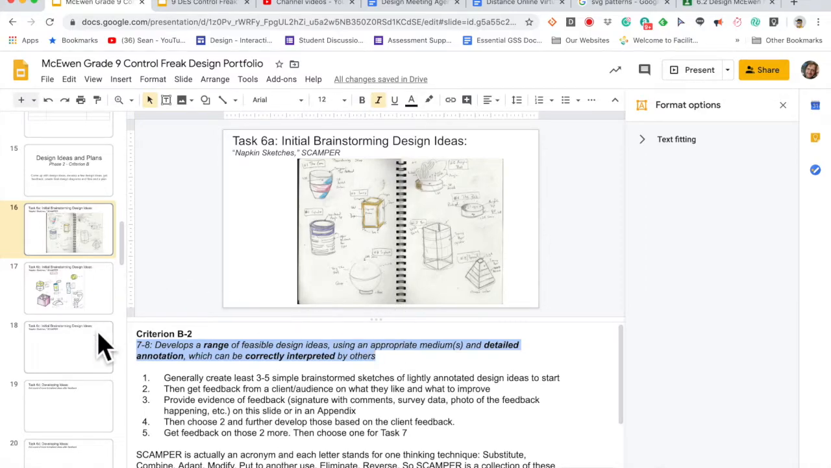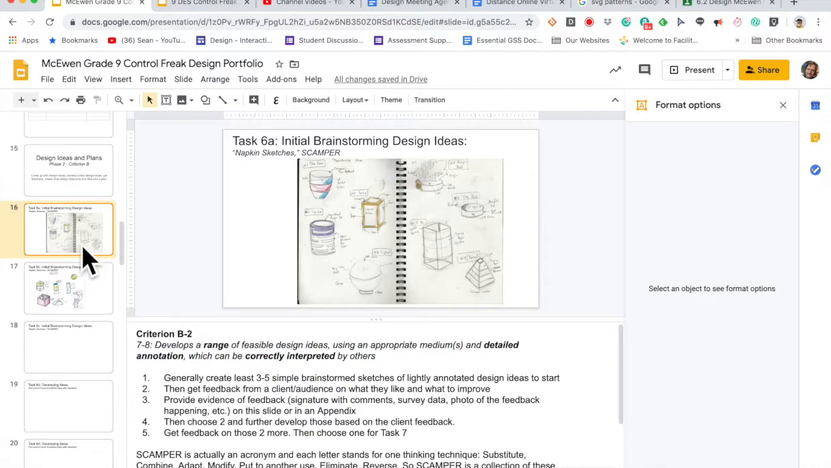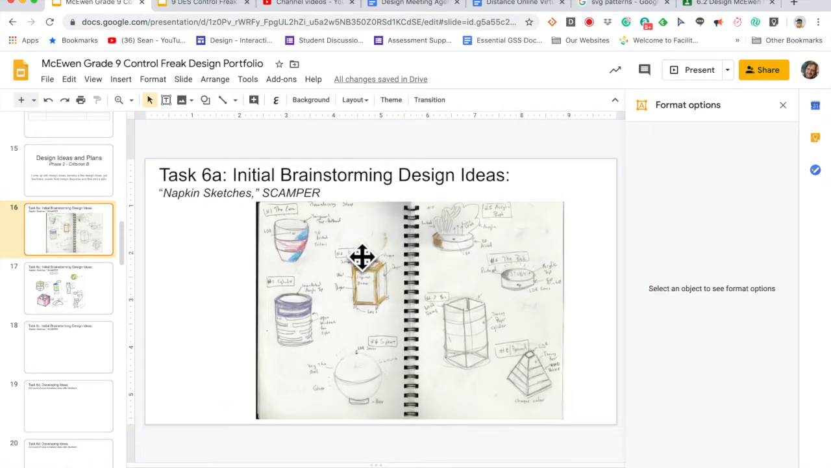On the portfolio, we split this up into a couple of steps. One being the initial brainstorming design ideas. These are quick, fast drawings, very short time, very little annotation. It would involve maybe the color, maybe the material, the different shapes and forms, maybe manufacturing. Some are 3D printed, some are made of acrylic, some are wood and laser cut. So the best thing to do here is just get as many ideas down.